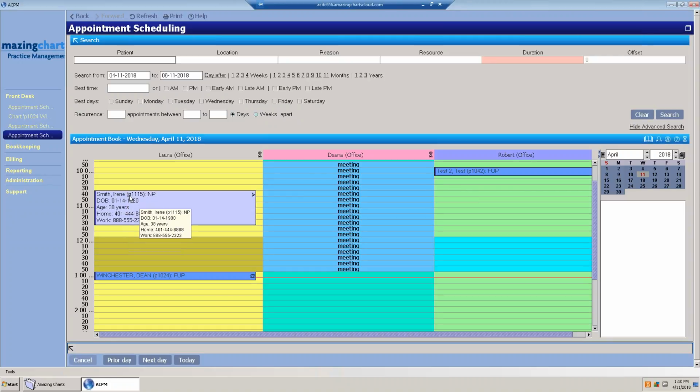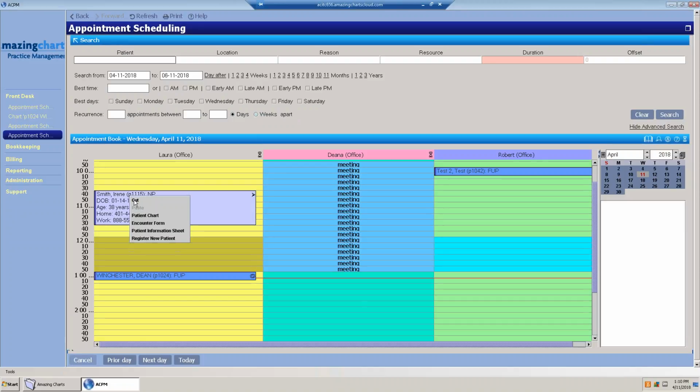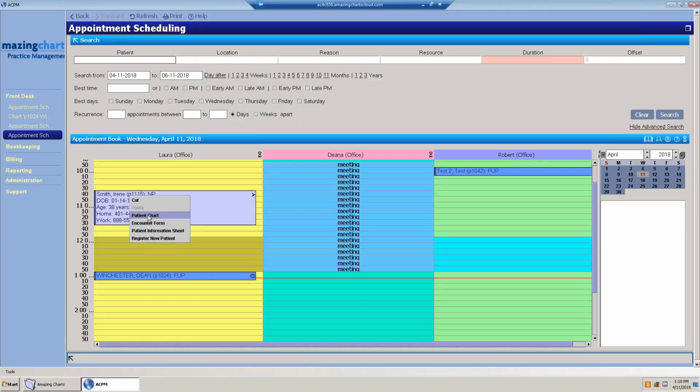Otherwise, you can easily access a patient's chart during the check-in and check-out process by opening it right from the appointment. You'll also see here I can print encounter forms for that particular patient, a patient info sheet for them to review, or I can open up a new window to register a new patient.